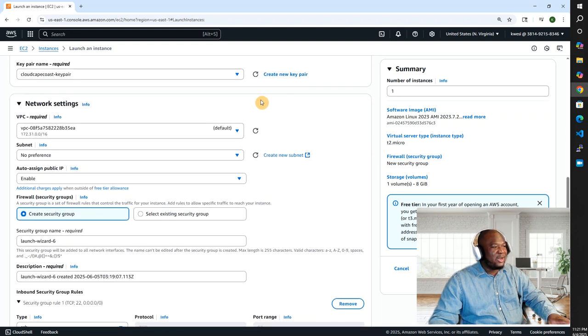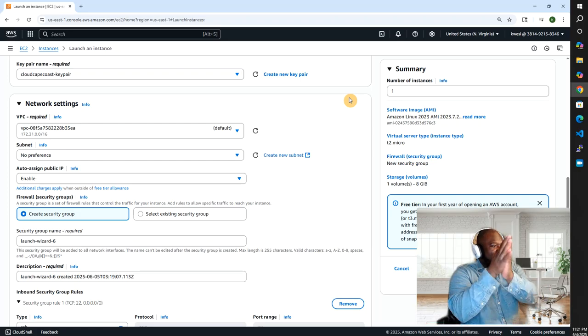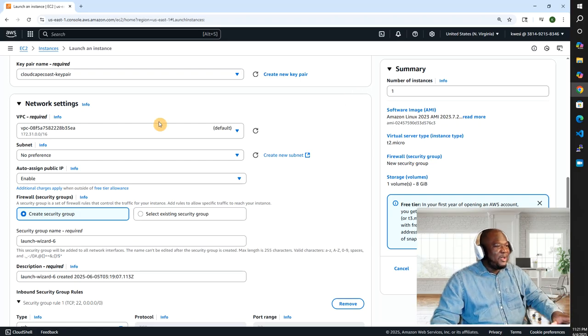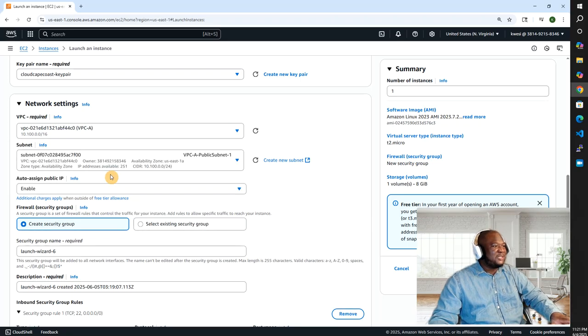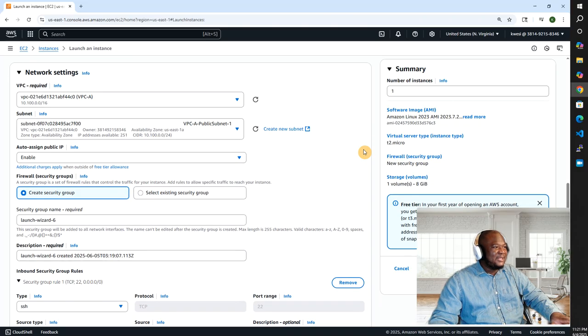So we click on the edit network environment. You see, so we have the defaults over here already, the default VPC, but you click on the drop down and you can see your VPC over here. So you click on the VPC that you created and attach it to the EC2 that you are creating.